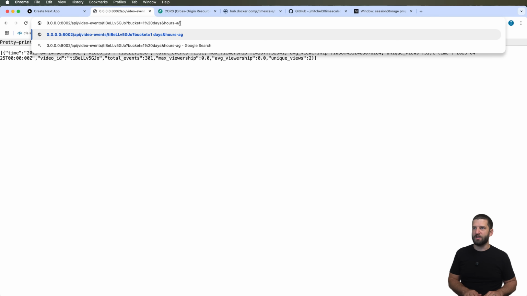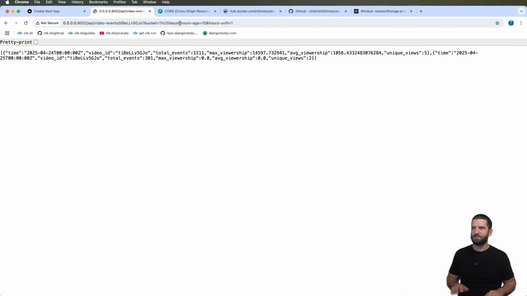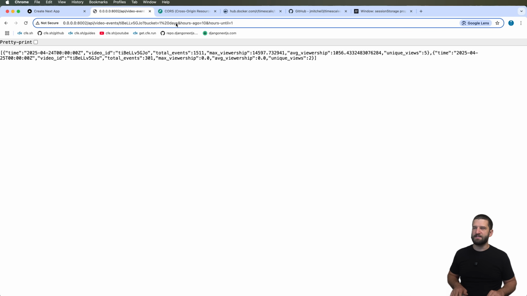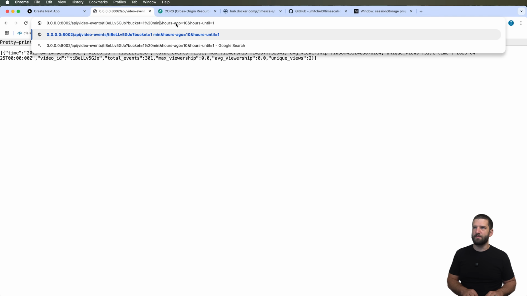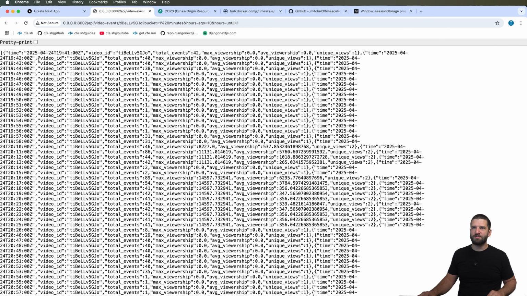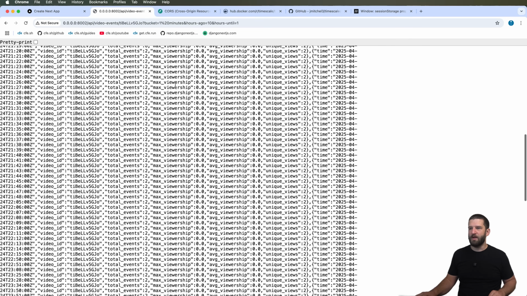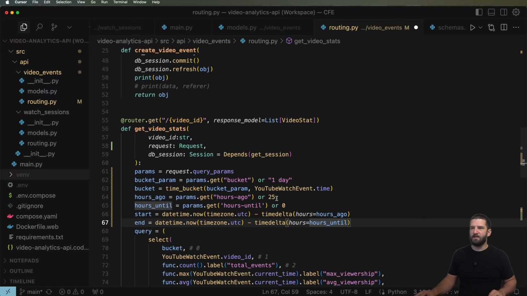So if I do hours ago and do, I don't know, 10, and then something like hours until, and then I do 0 or 1, let's go ahead and do something like that. We get that same sort of data. And of course, now it's in days, so let's change the bucket to minutes so we can just see those things going on. So that's probably about 10 hours ago. I'm not really going to check that. But the idea here, of course, is we can update these spans.